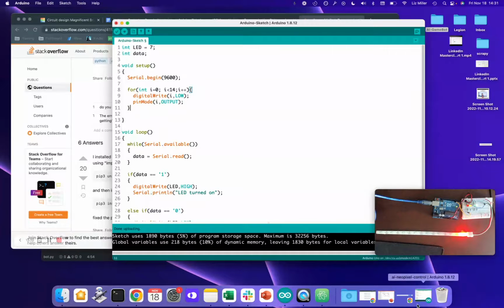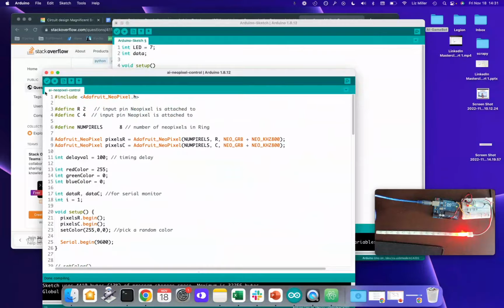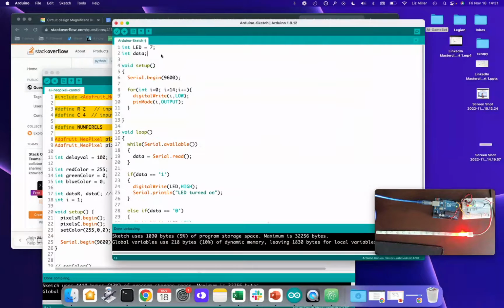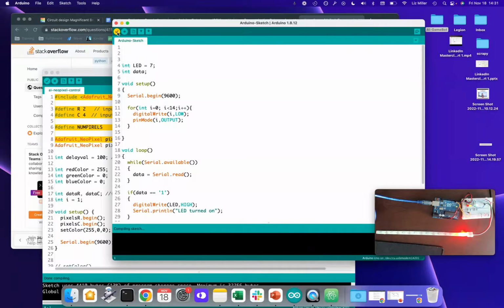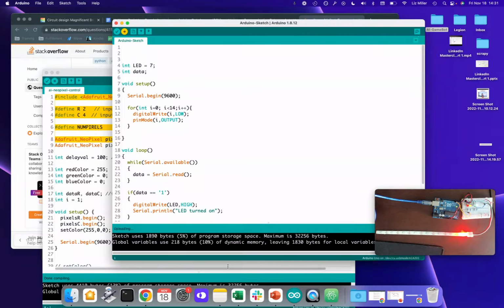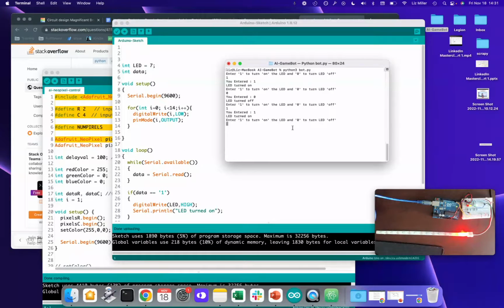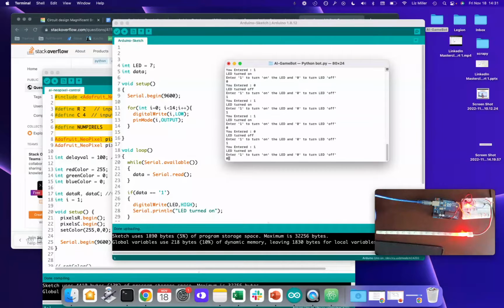Okay, so for now, let's go ahead and grab that NeoPixel library, and we will start building this out. So you see how I kind of go through this step by step, and let's upload this. Let's run that program again. We're going to send a 1, we turn it on. We send a 0, we shut it off. We have a 1, goes on, 0, off.